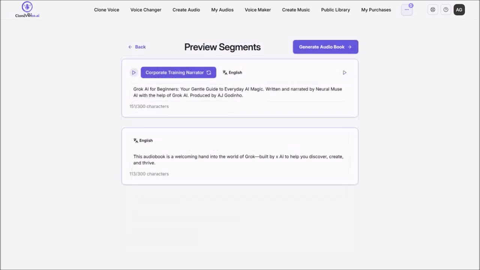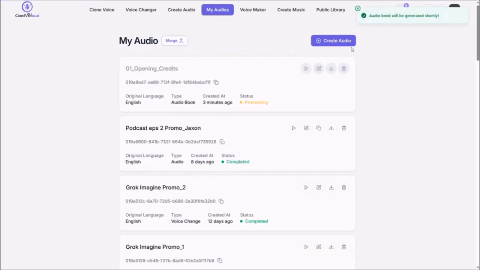It'll then bring you to this section where you'll see several segments. In this case, there are only 2 segments, and then you click on Generate Audiobook. It'll then begin generating the audio and redirect you to the My Audio section. And once complete, you'll see the status here in green. You can then use these buttons to play, edit, download, and delete.